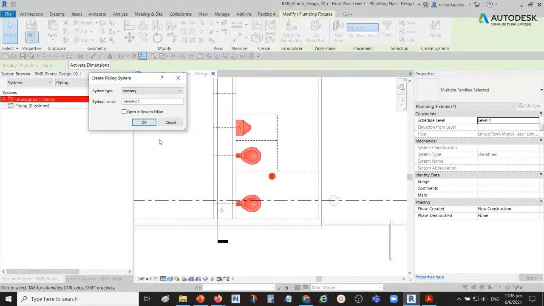Okay, so let's call this one sanitary 107. Why? Because this space is room 107. That's why I just want to call it sanitary 107. Okay, and then just select your okay. You check out your systems here, okay? This is cool. So you select this, and then you select OK, and then check out your systems, system browser.